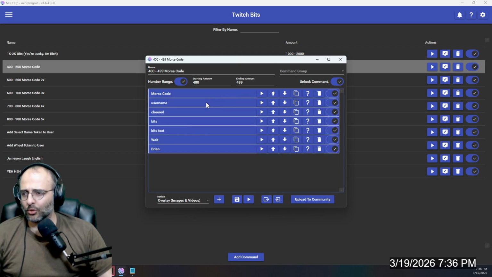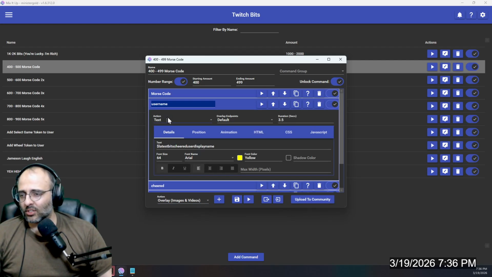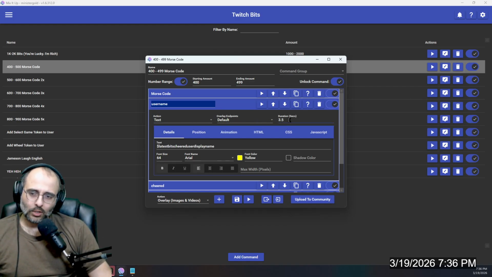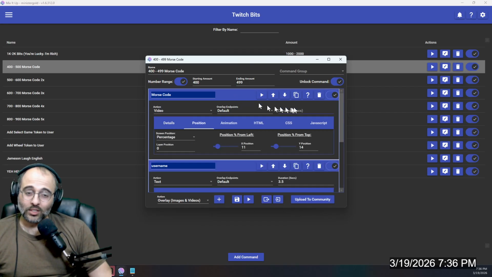Next is the username. So again, this will be an overlay action. This time we'll select text. I have mine set to 3.5 seconds for the duration. You can set it as much as you want. For the video, we didn't set a duration because it'll just stop when the video is done playing.